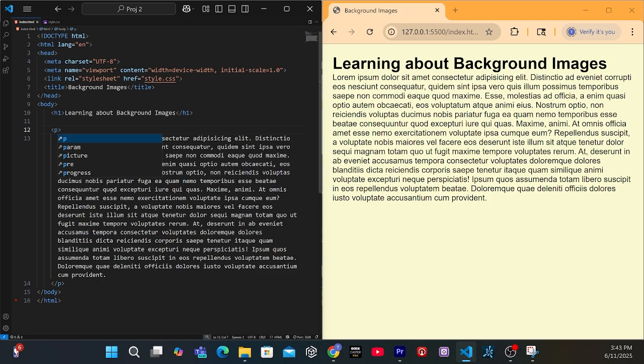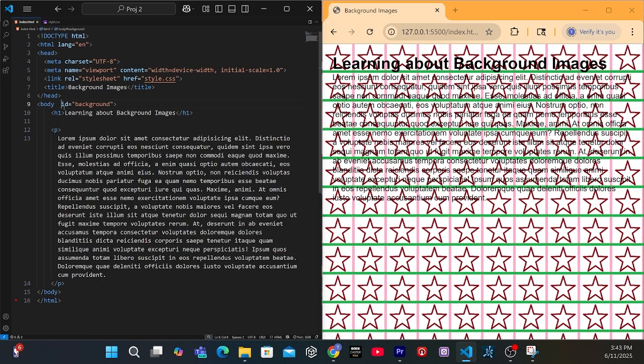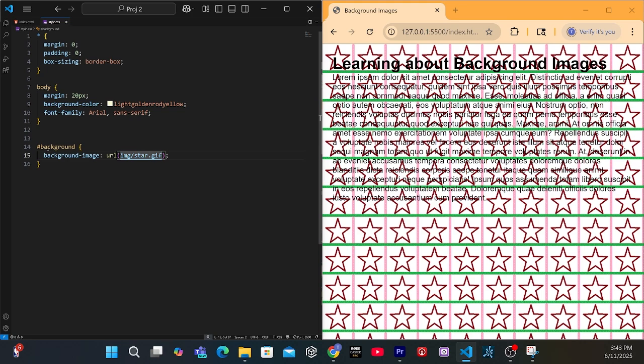I'm going to remove the ID from the paragraph, and I'm going to put the ID in the body. Okay. Now you should see stars that show across the full page. Let's go back to CSS. Now this background is styling the body, not the paragraph, because we changed the ID.